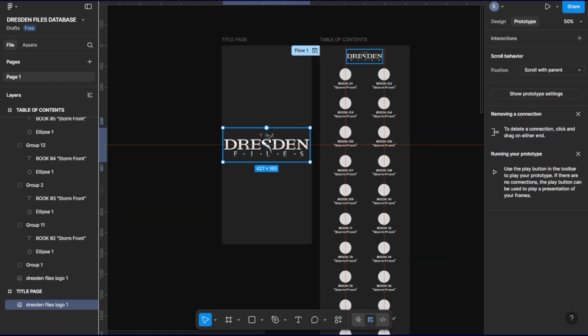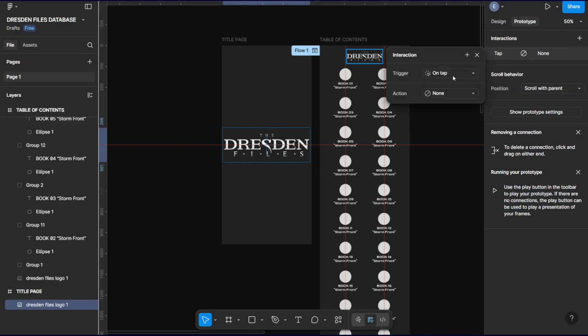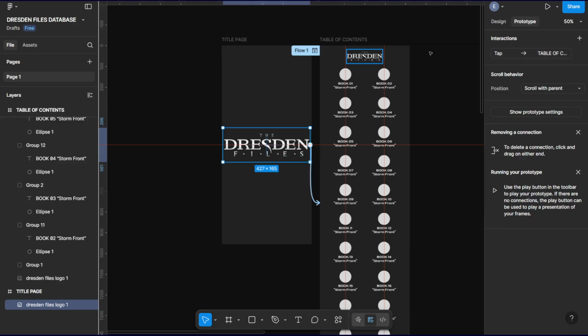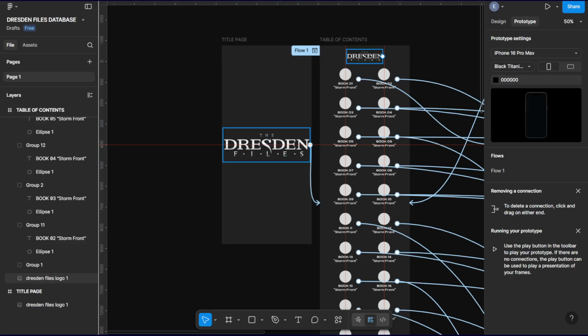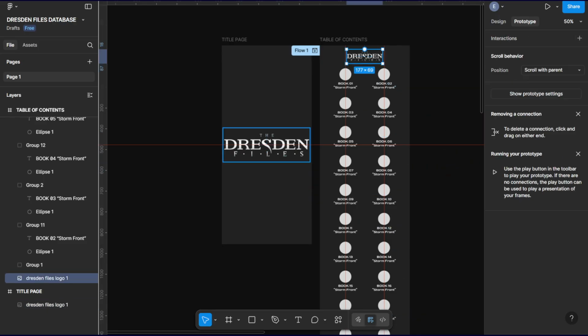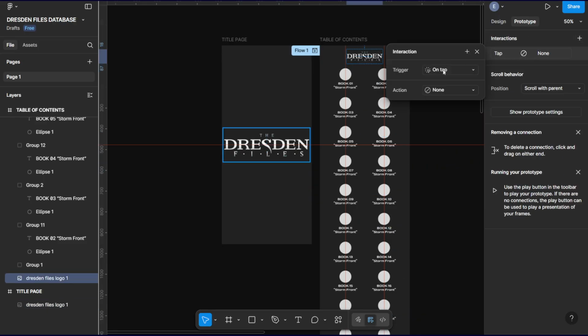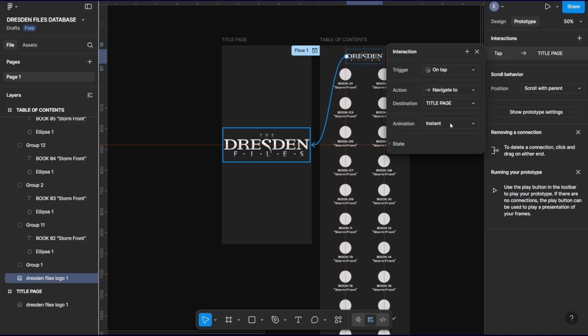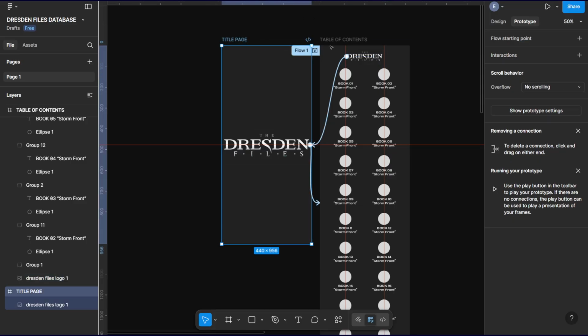This Dresden Files logo, prototype on tap. Navigate to table of contents, dissolve. There's auto animate. You can try out the different animations and stuff if you want. If you hit the logo, maybe you want to go back to the main screen, navigate to title page, dissolve. So yeah, let's look at our functionality here.